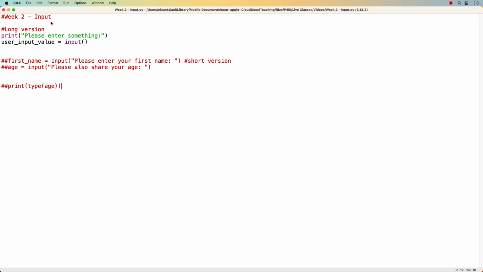Alright, here's a quick and small file to talk about the input function in Python. I wanted to show you that there is actually a long version of using the input function versus a more streamlined version. So the long version is basically to just do it on 2 lines, where you call the print function, and then pass it some sort of a prompt. Here I'm saying please enter something. So that's what is going to be printed on the console.